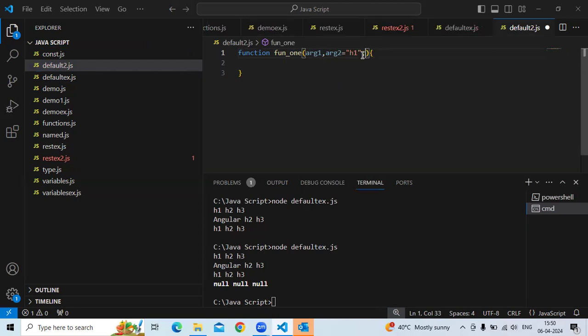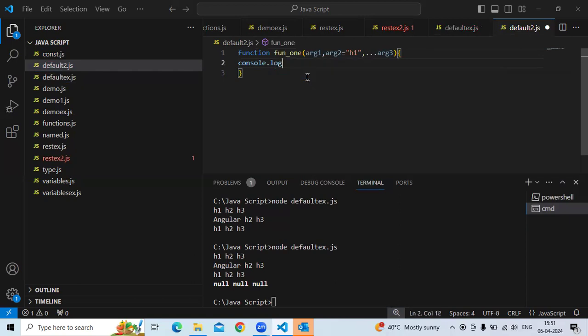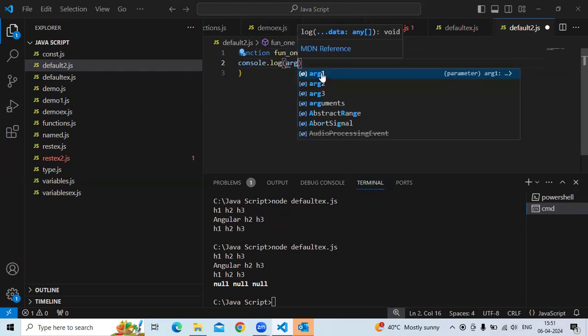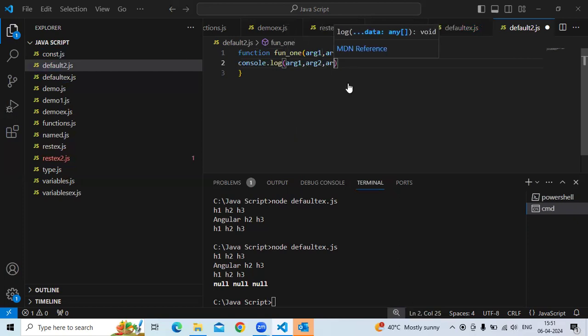Now the third param is a rest parameter. You define the rest parameter with dots. I already explained this in the rest parameter example, so please go through my videos to understand what the rest parameter is and how to store multiple values in an array using it. Now here I am consoling these three values: arg1, arg2, arg3.